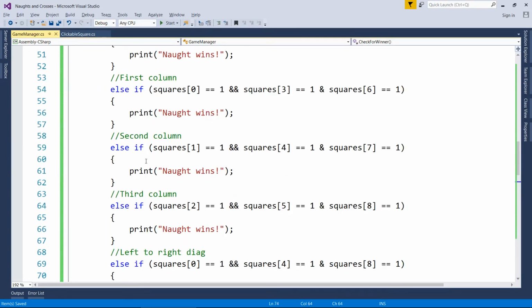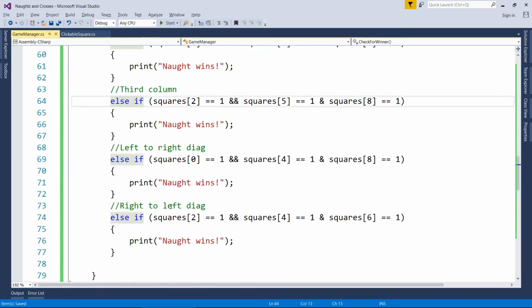All right, guys, so I've finished up. I've got the first column here, second column, I've got the third column, I've got the left to right diagonal, the right to left diagonal. Just make sure your numbers inside these square brackets are the correct ones. I would suggest go and play the game and test every single time. Make sure you got them all.